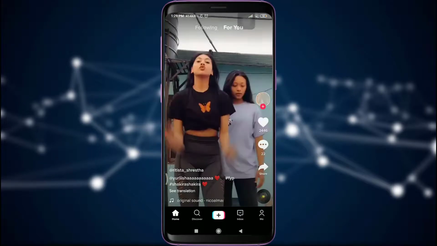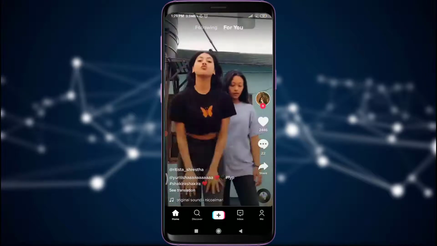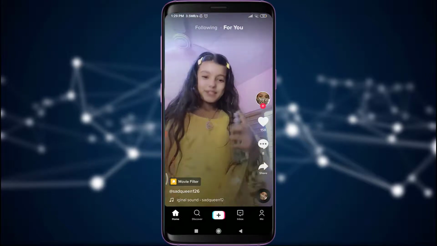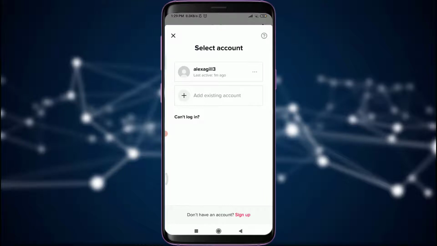This is the homepage, but I'm not signed in or logged in, so I'm going to tap on the Me option just on the bottom over here. This is going to take me to the profile option where I can sign up, so I'm going to tap on sign up just like this.